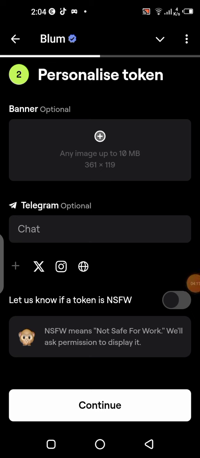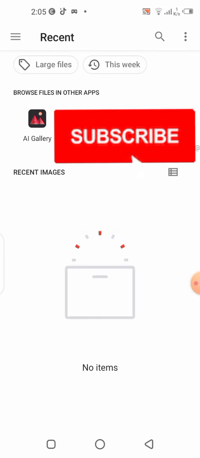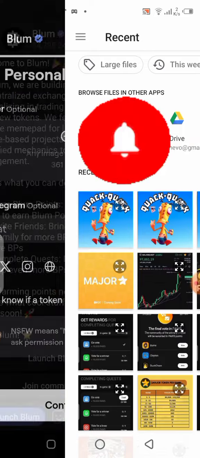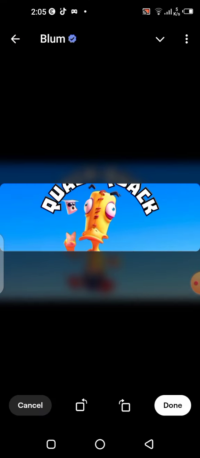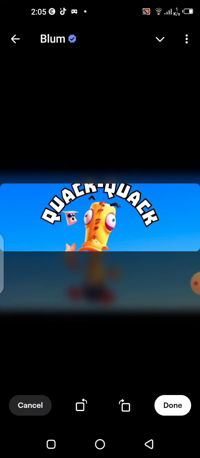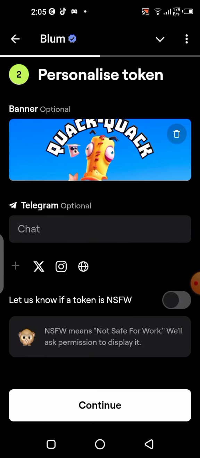All right, so over here you will need to put a banner, but it's optional anyway, it's not compulsory. But if you want to, you can just quickly use the same image you used for your logo, for your icon. All right, I'm just going to choose the same image, do it this way, then it's going to be your banner. I'm just going to click on Done. It's going to make your profile look good also.